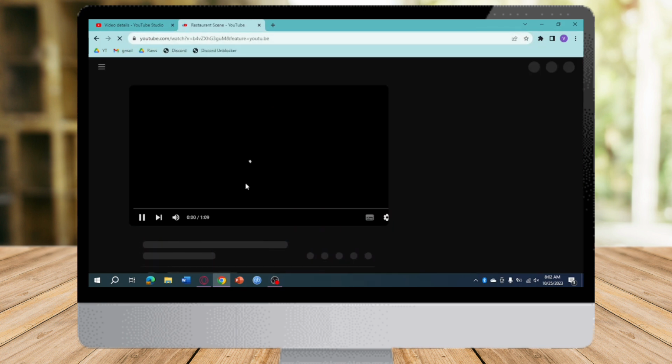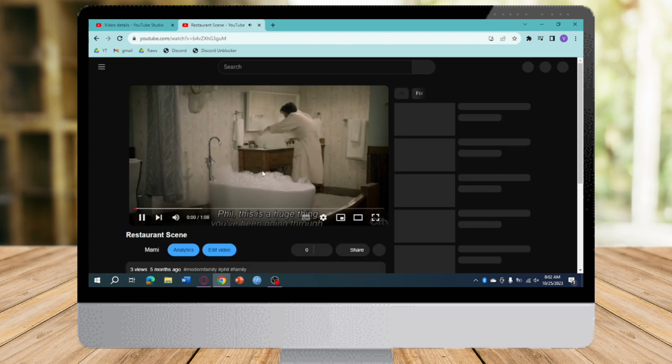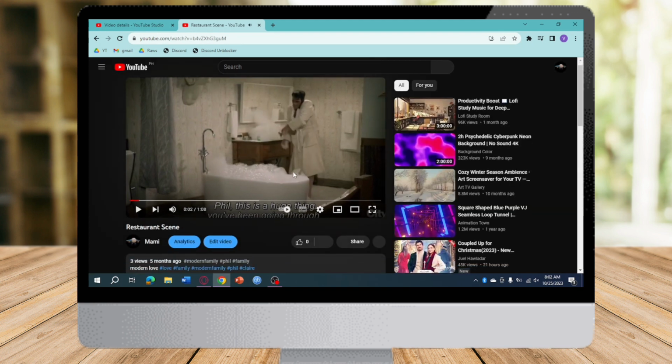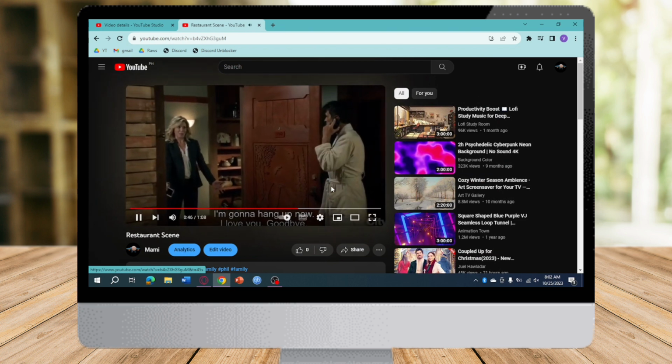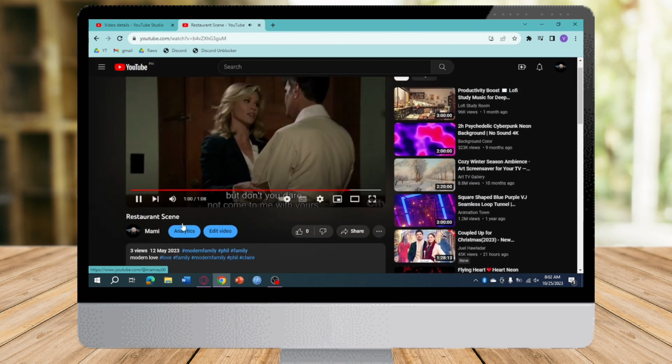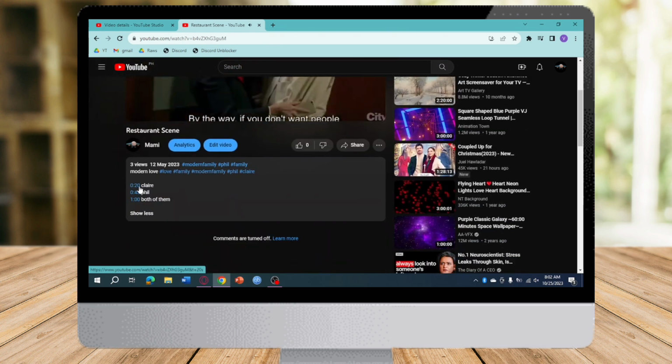So as you can see in here, it is loading. If we scroll down, let me pause this one first. Scroll down, we can see in here the chapters that we have made. So if you click on this 0:45 right here, it will jump to that specific scene. And also this one right here and this one.